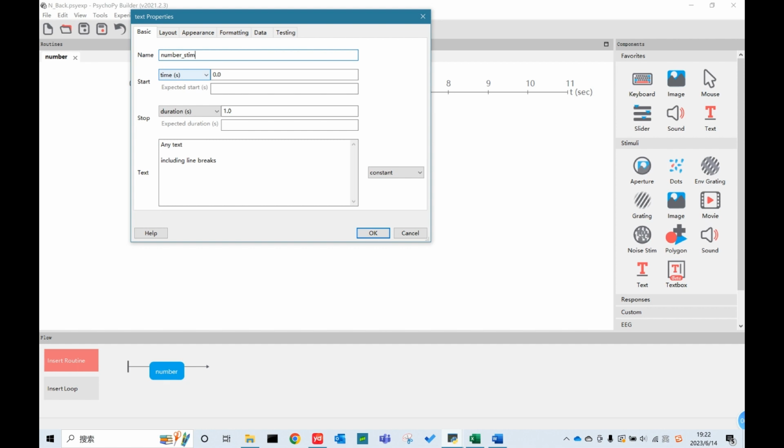The start time means the start point in this routine. For example, if we want the number to be shown in the third second in this routine, then we can put 3 here. And the stop here means the stop point of your stimulus. You can see, actually, there are several options for you to set the duration of your stimulus. If we select time here, it is the exact time that you want your stimulus to stop.